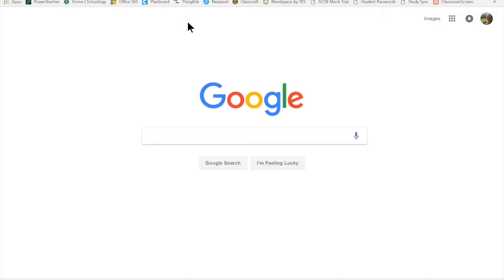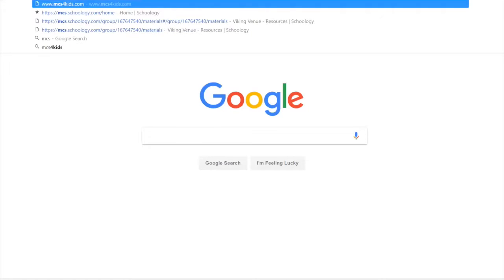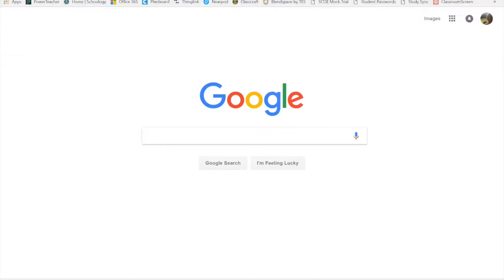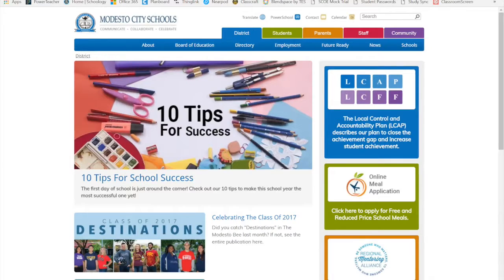What we're going to do right now is I'm going to show you the website that will help you figure out what are some important bookmarks that you might want to have. And that is the Student Apps page. I'm going to go to our district website, which is mcs4kids.com, which looks a little bit something like this. As a student, I'm going to click the Student tab, which is green, and then I'm going to click the second button in, which says Applications.